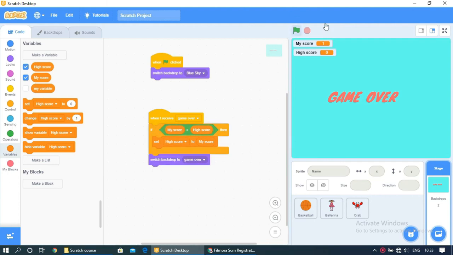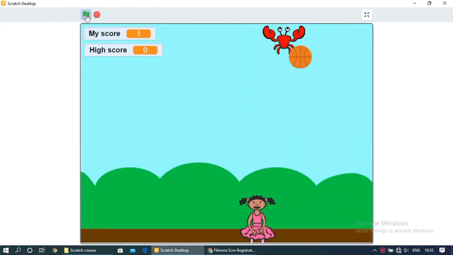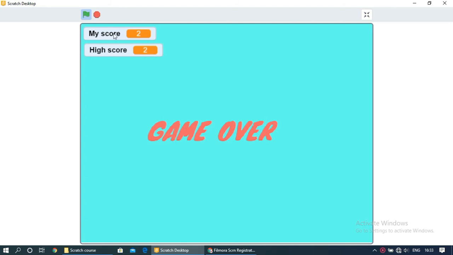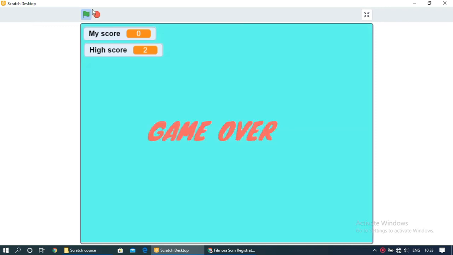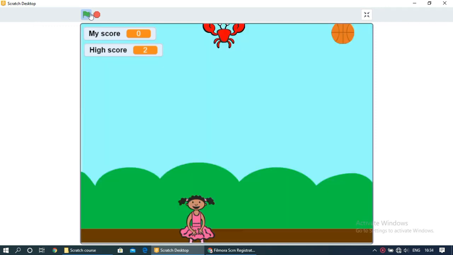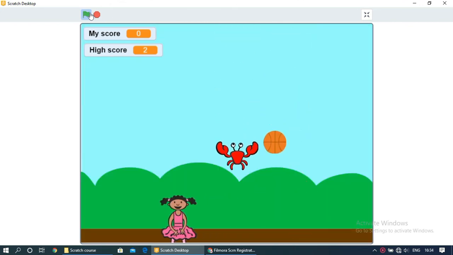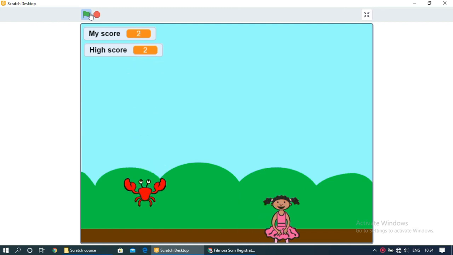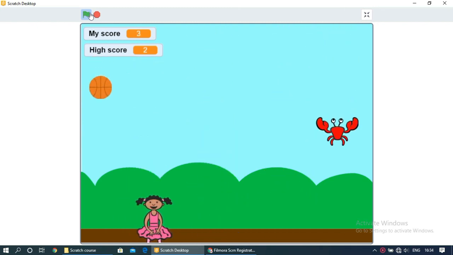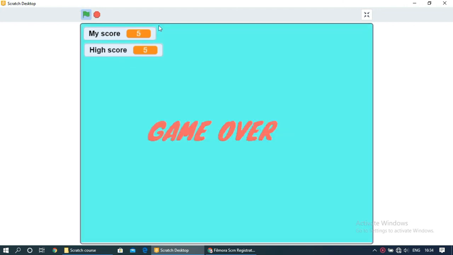Okay. Now we will play this. Okay, fine. As my score is 2 and high score is also 2, now we will play this again. As you can see, the high score has been updated to 5 as my recent score is 5.